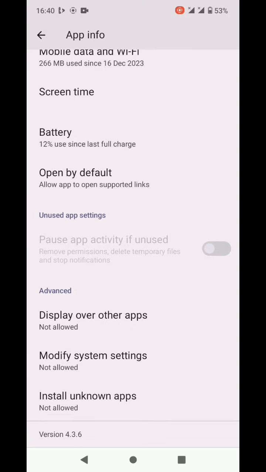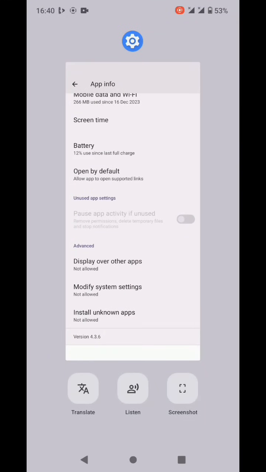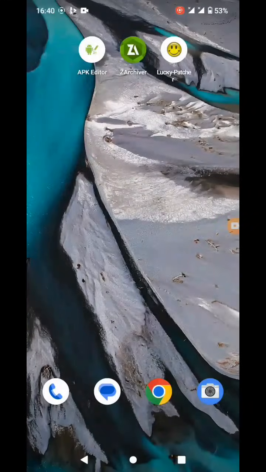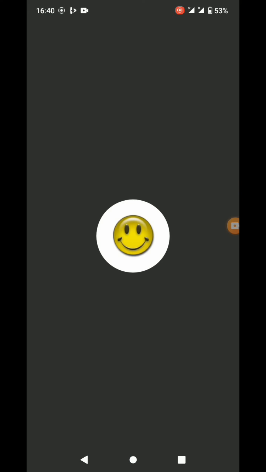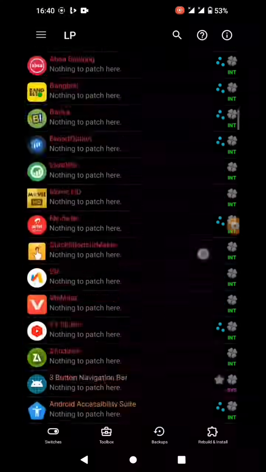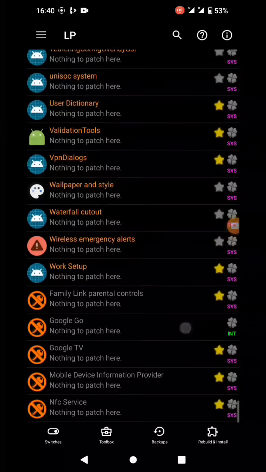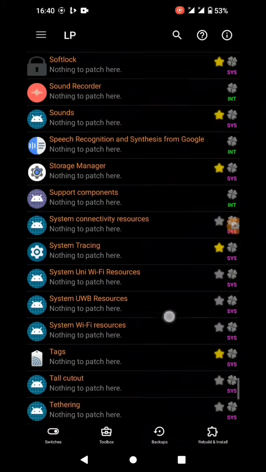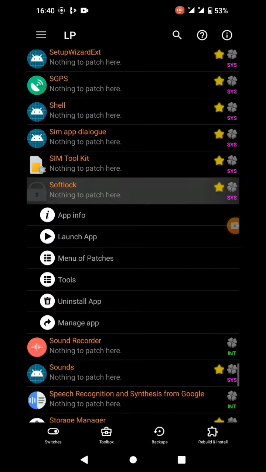So hit the square button. Warning please, don't hit the circle button, the phone will lock. Hit the square button, then press there to go back. We're going to go to Lucky Patcher. Once in Lucky Patcher, let's find soft lock. Here we are, soft lock.